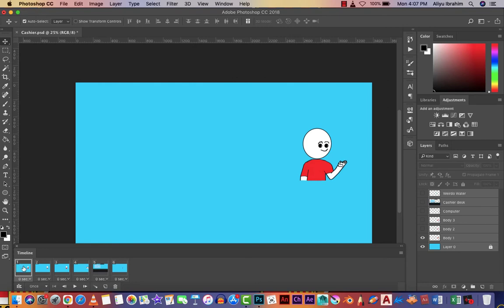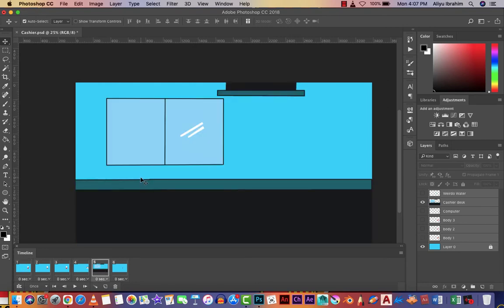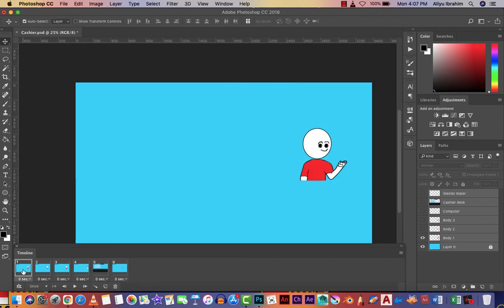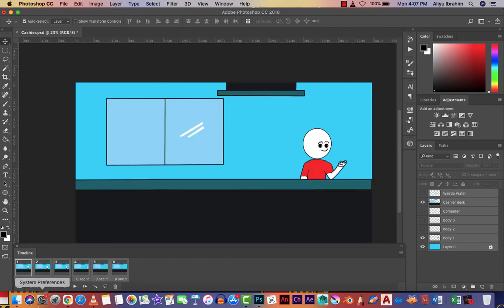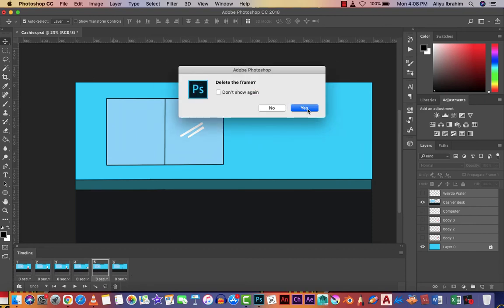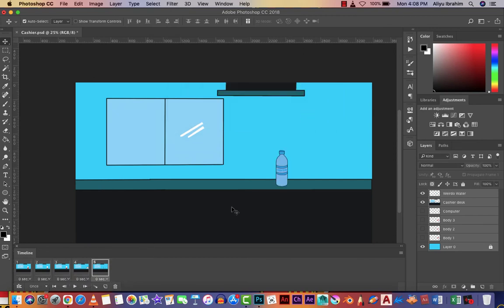So now we see this is our cashier desk. It's supposed to be on all the other layers, so we have to follow the same procedure. We press on our shift key, click on the rest of the layers, then we'll click on our cashier desk. Now we see we have it on all the other layers. So now we can go ahead and delete our desk, since we have it on all the other layers.